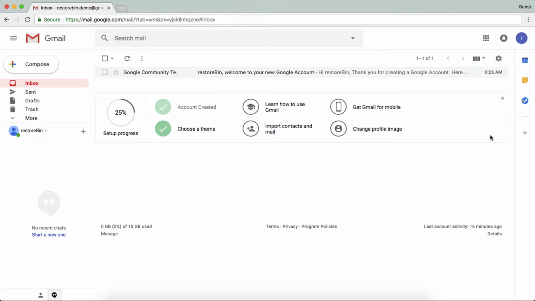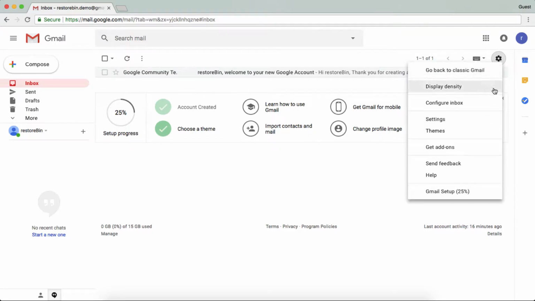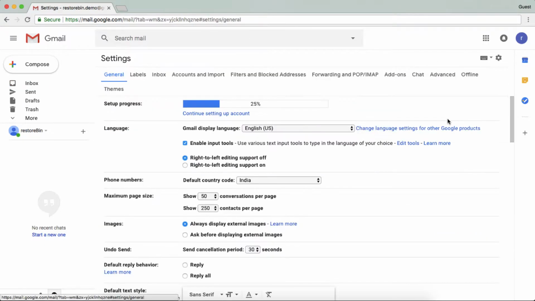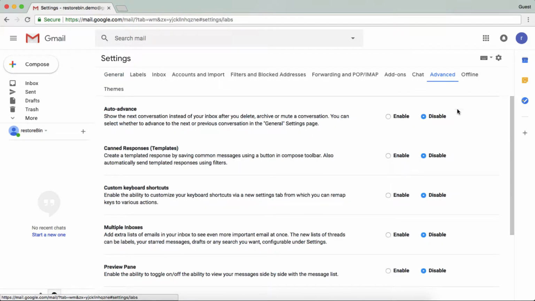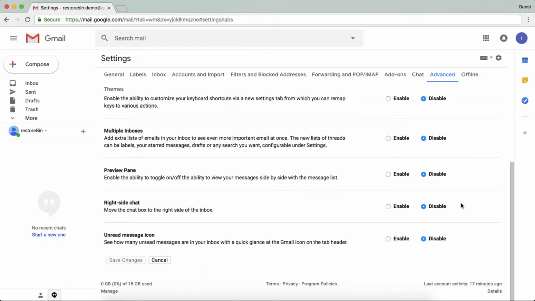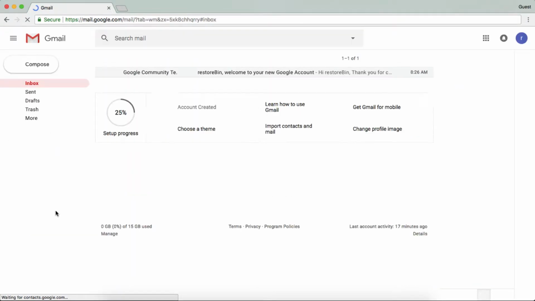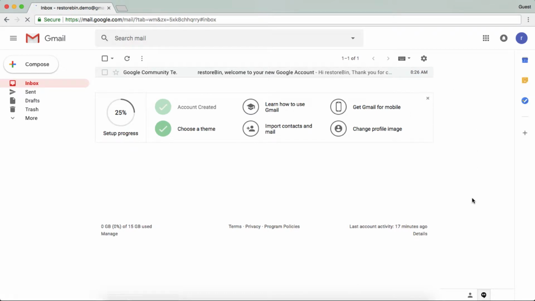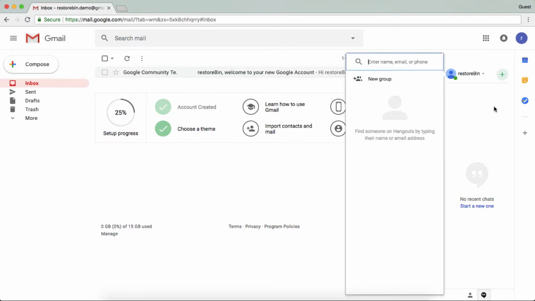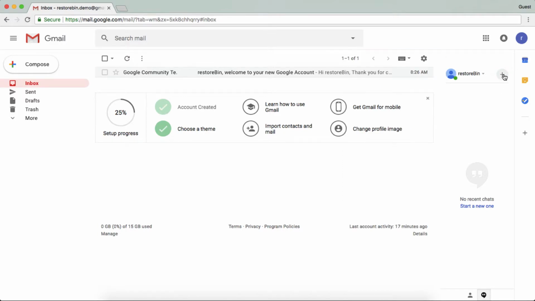the right side. To do that you need to go to settings, and in settings you will have something called advanced, and at the bottom there is an option, right side chat. If you enable this and save the option, the chat window will automatically disappear from the left side and will start appearing on the right side. So you can see the options which were there earlier in the left side have been moved to the right side. Now you can quickly enable chat and everything from here.